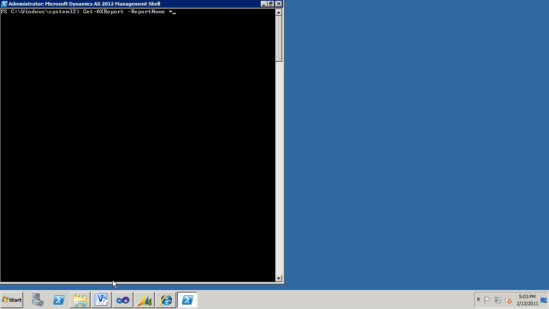Now, the very first time you run this with PowerShell or our management shell, it may take a minute or so because it's caching all this metadata. It'll be a little bit faster here in this demo because I've run this several times already prior to the screencast.